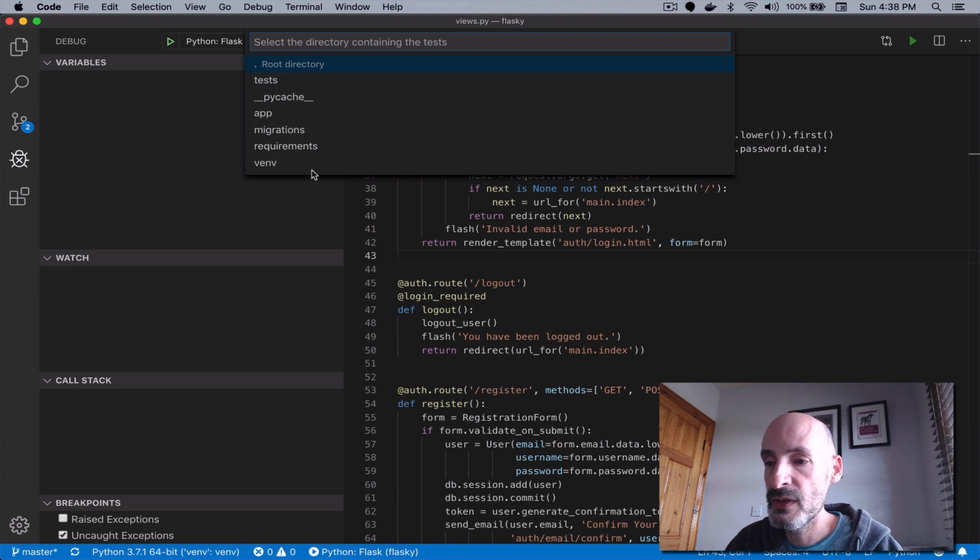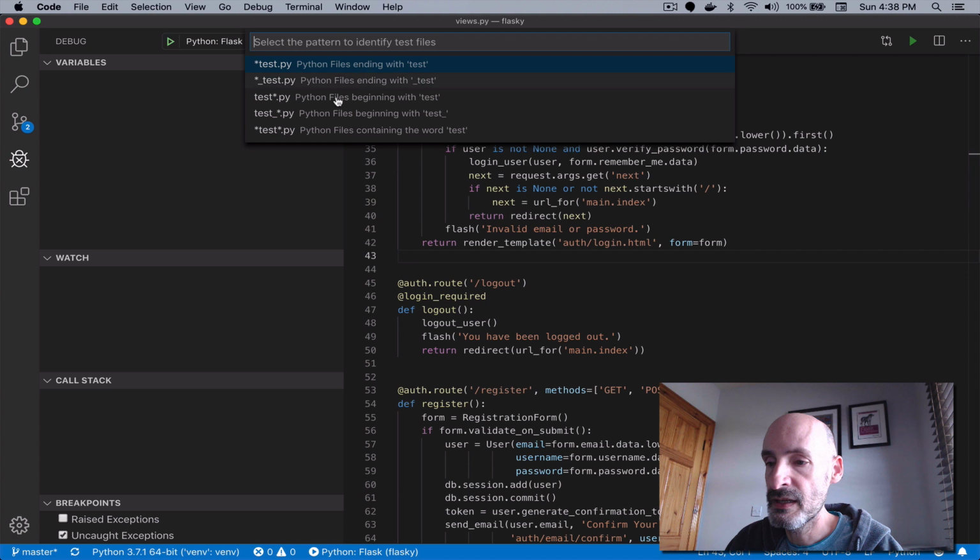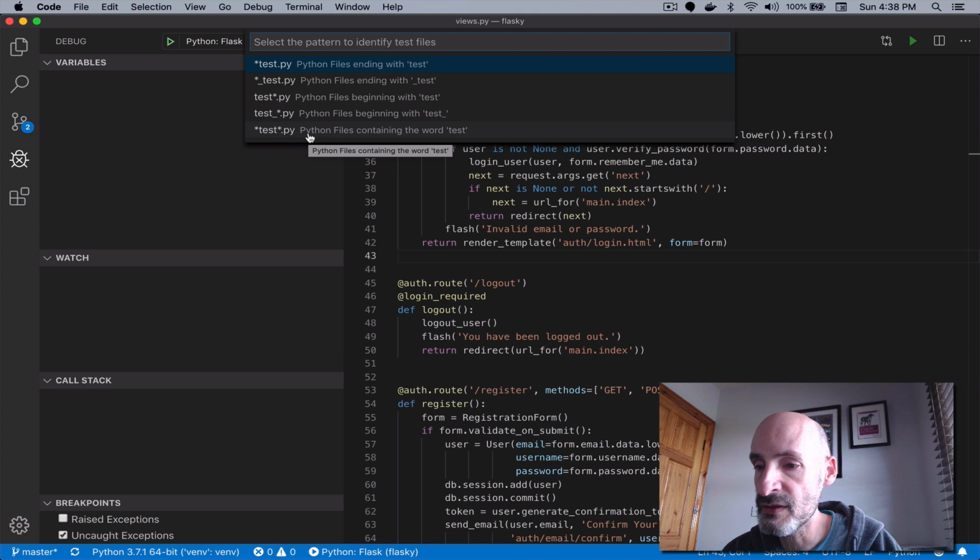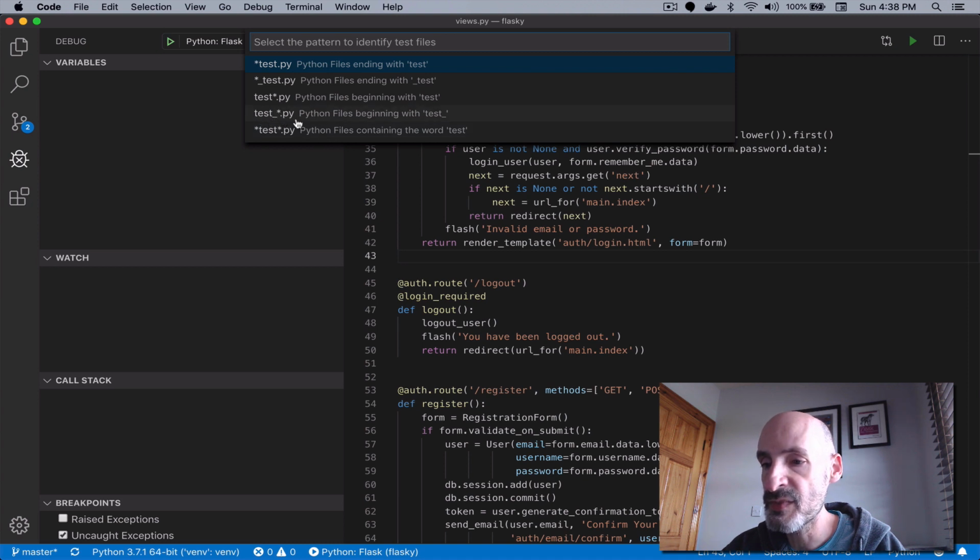Now it wants to know what directory my tests are located in. So these are in the tests directory. And then it wants to know the file pattern that it should use to recognize or discover all the files that have tests in them. And I think many of these will work. The format that I've used is test underscore something in this project. But I think the one that covers pretty much every possible case is the bottom one, which is star test star. So I'm going to go with that one.